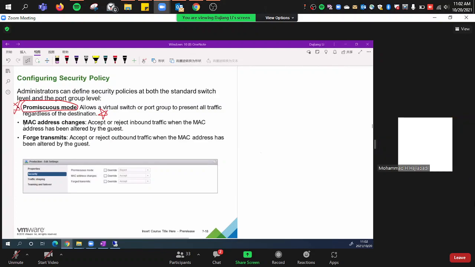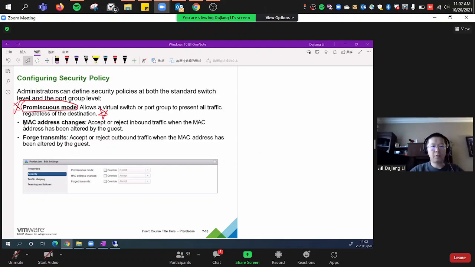Sorry, Dajan, but in the practical scenario, I think this would impact the performance. I agree. Yes, this also impacts the performance. It's not only about the virtual switch.